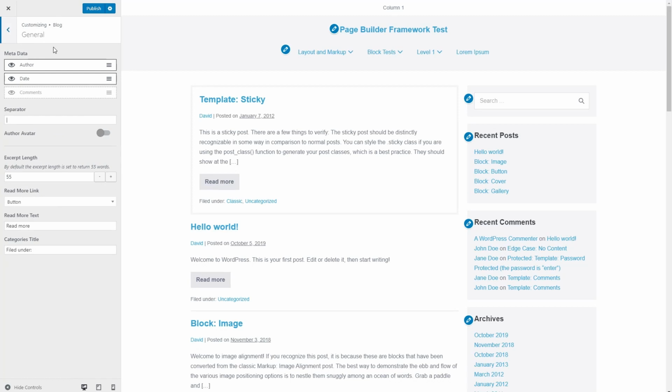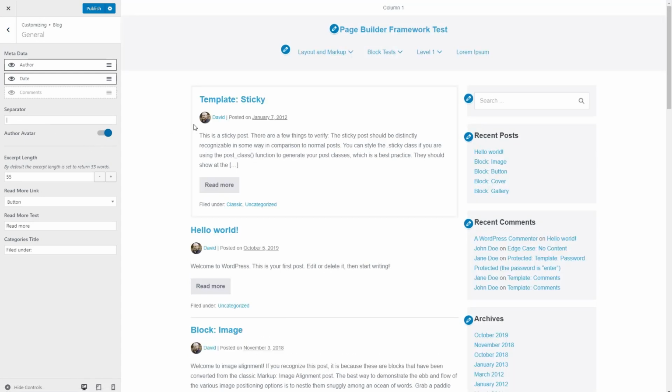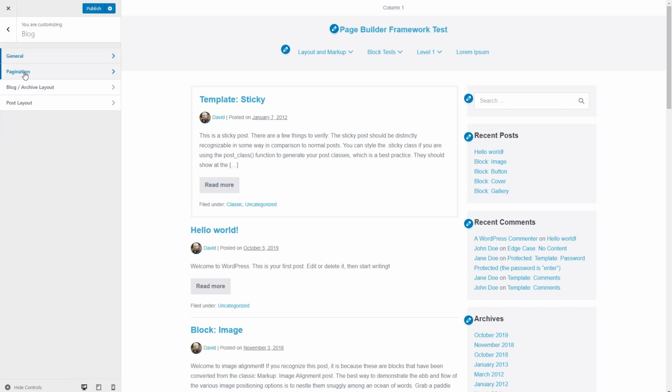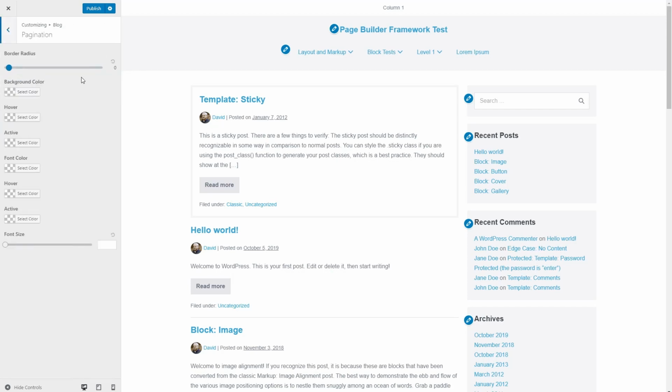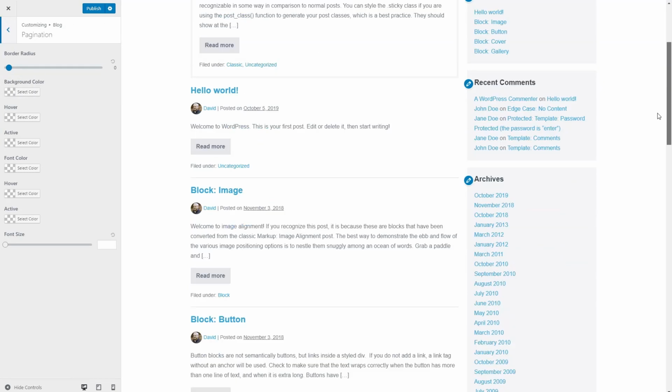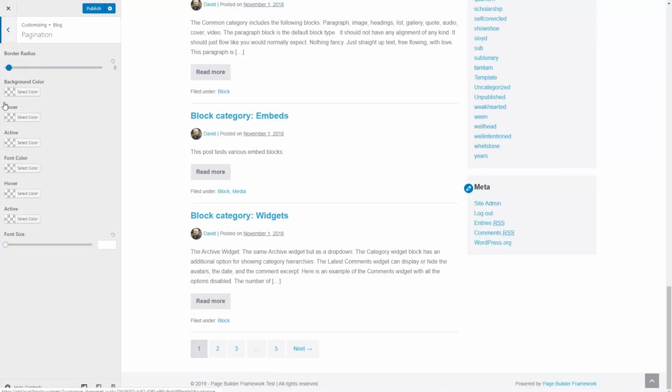If we look at the content options, there's some general site-wide options on what metadata to show, the separator for the metadata and whether or not you want to show the author's avatar beside the metadata, the excerpt length, whether you want the read more to show as a button or a link, and so on. You have general pagination options. The pagination shows as buttons.